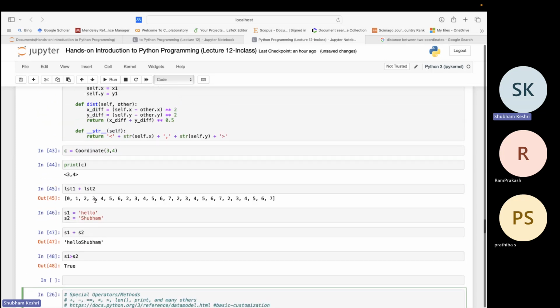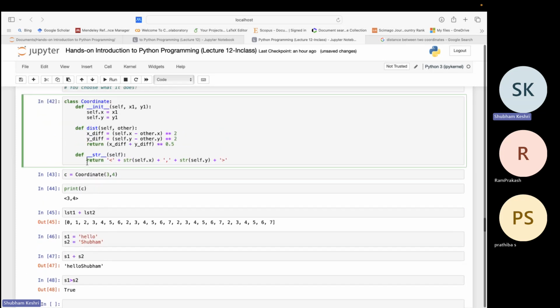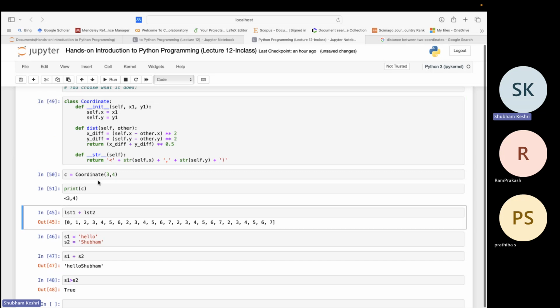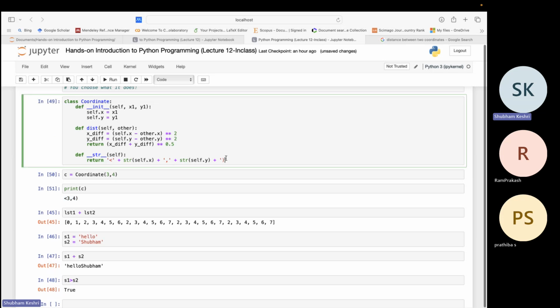Similarly, you can define it the way you defined str. You can change it. Suppose instead of this bracket, I use one less than bracket and one this bracket. When you do that, you see your representation changed. So it is up to you. You can change it as you want.